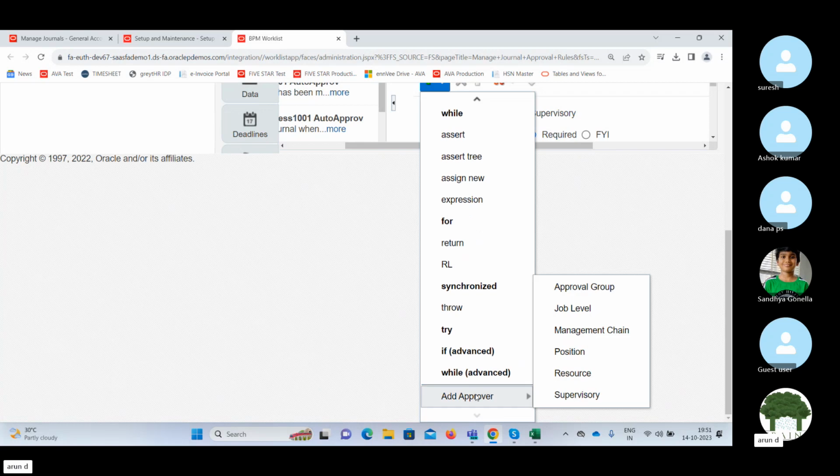The second option that I have is that I can directly link the user, which means I'll tell the system that this is the user. So let's say if resource A is creating this journal entry, it will directly go to resource B. Apart from this, I'll not use the second level or third level approval. That is when I will use the resource option.